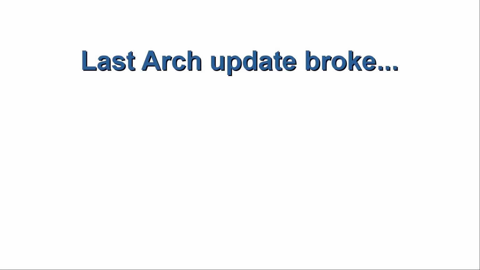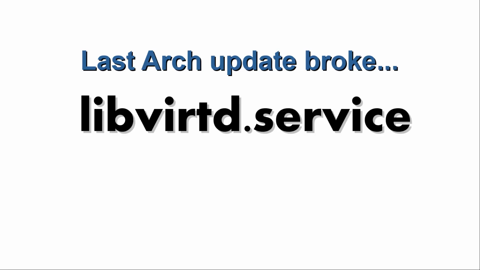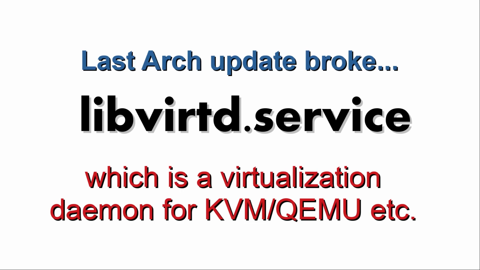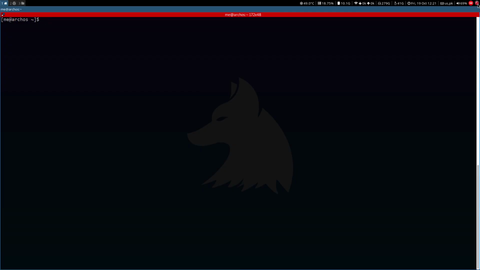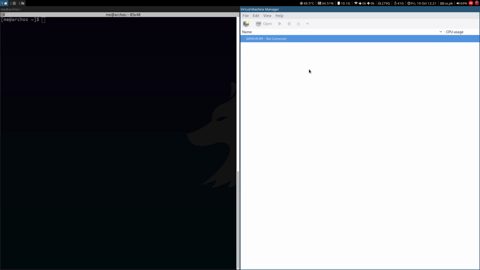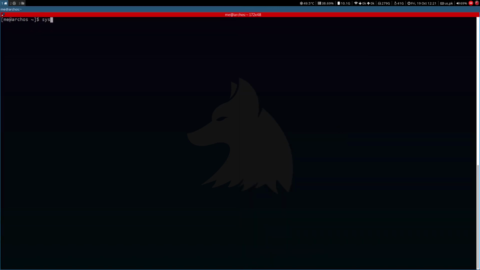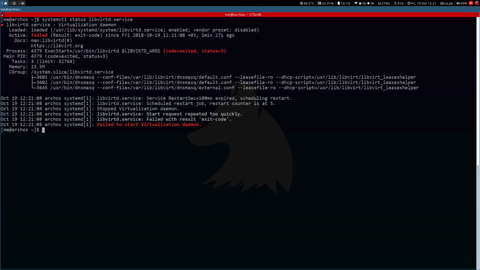After the last update, I was no longer able to run my virtual machines using my KVM setup. Since my virtualization manager was unable to connect, it was a clear sign that the daemon is not running. Therefore, to find more details, we'll use the systemctl service command, and then from there we'll go to journalctl to find the actual reason behind it.